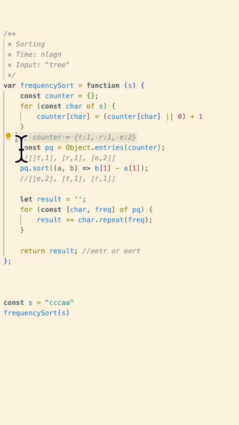Then we convert the object or map into a 2D array, which contains the key-value pairs of the object. Then we can sort the 2D array by the frequency. Because we know the second element in the subarray is the frequency count, we can sort it in descending order based on the frequency count. Then we have a result string, and for each pair, we just append the characters onto the string.